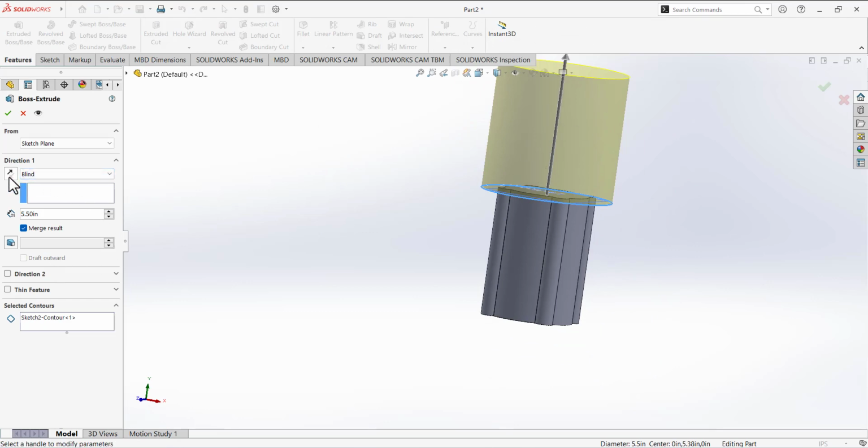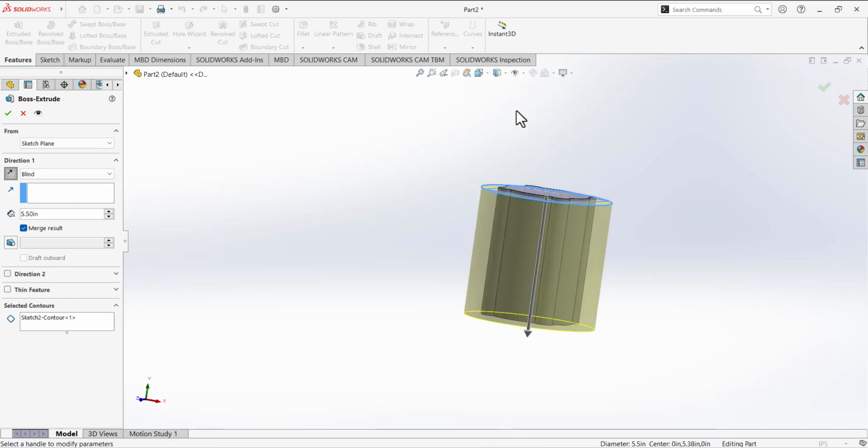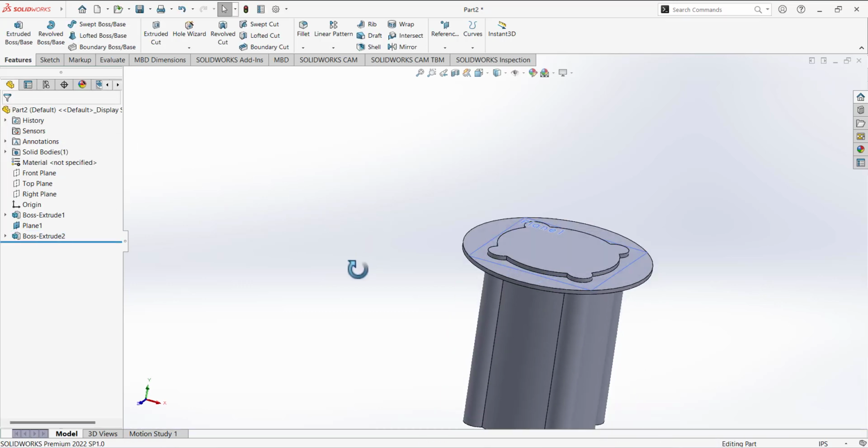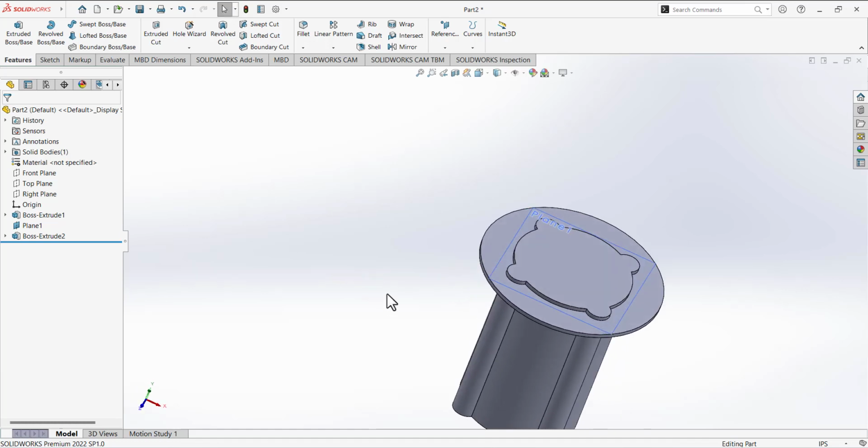So the first thing, we want it in the lower direction, so move it into the material. And next we have to define this depth. It's 0.125. Okay, we achieve it like that.